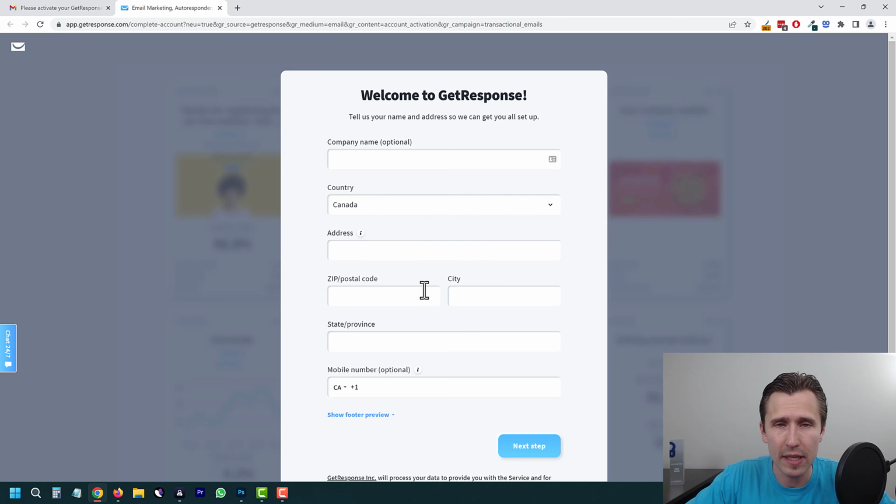And it's basically asking you to enter your address and your company name and whatnot. So depending on where you live, which country you live in, this is required. So you do have to have your address at the bottom of the email. So I know that in Canada, you are required to do that. However, I have a business address that I'm going to use here. I'm not going to use my actual home address. And you can do the same thing as well. So I'm just going to go in and fill these details out, and I'm going to click on the next step.